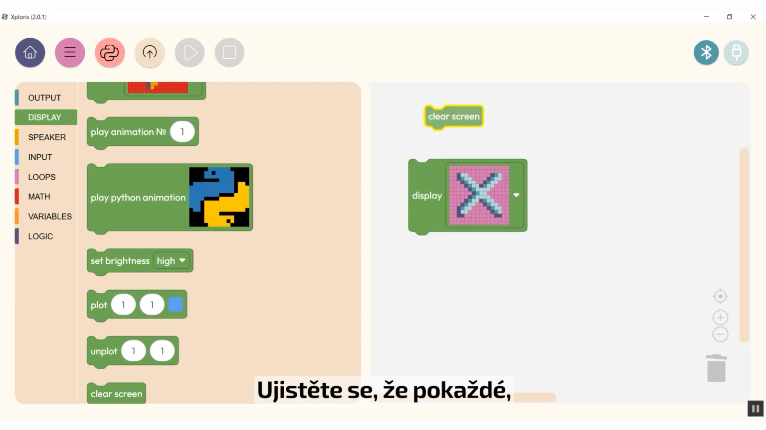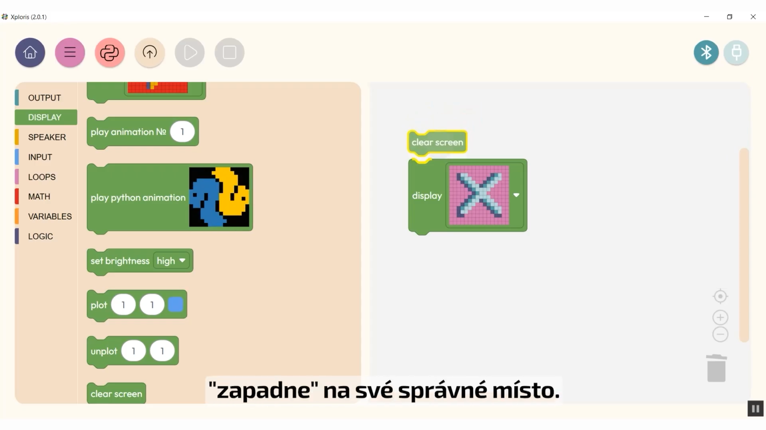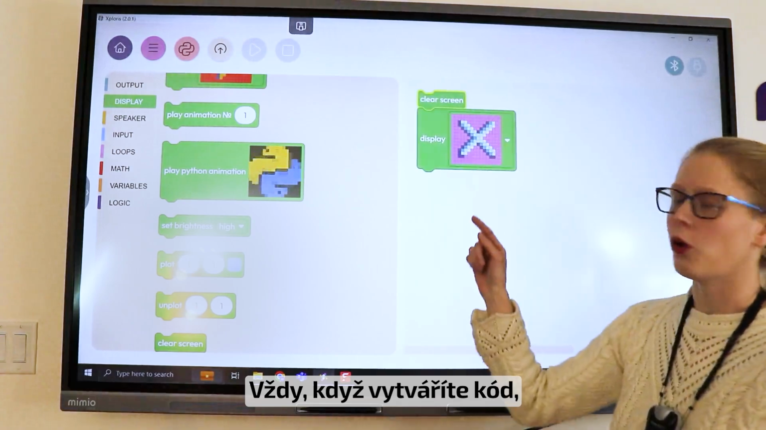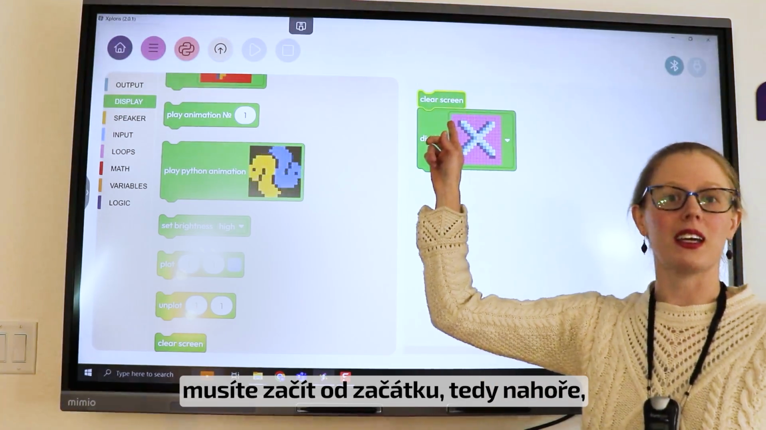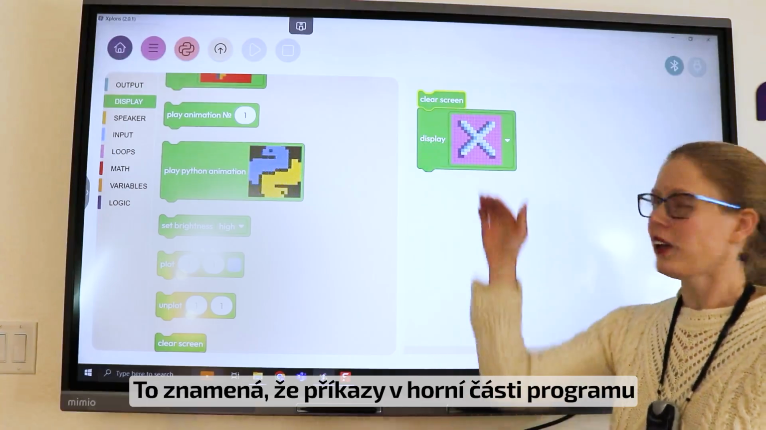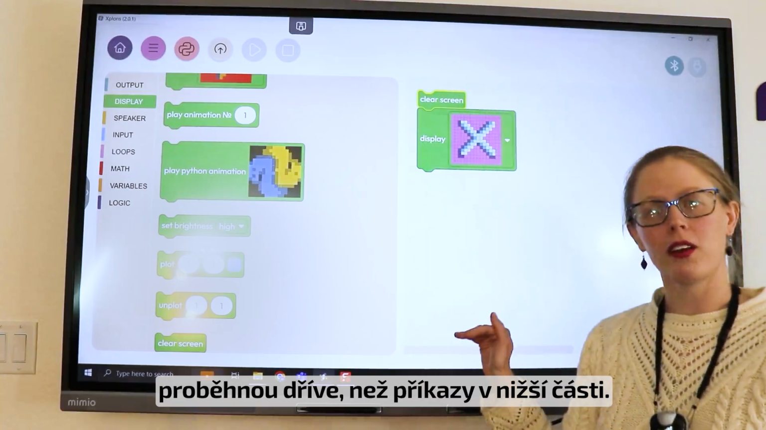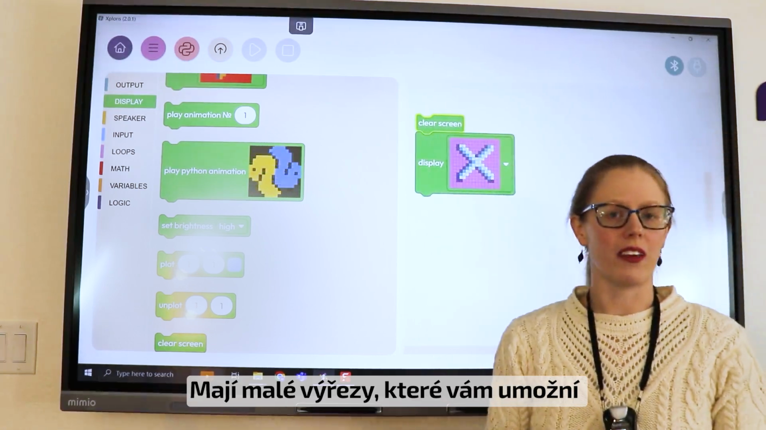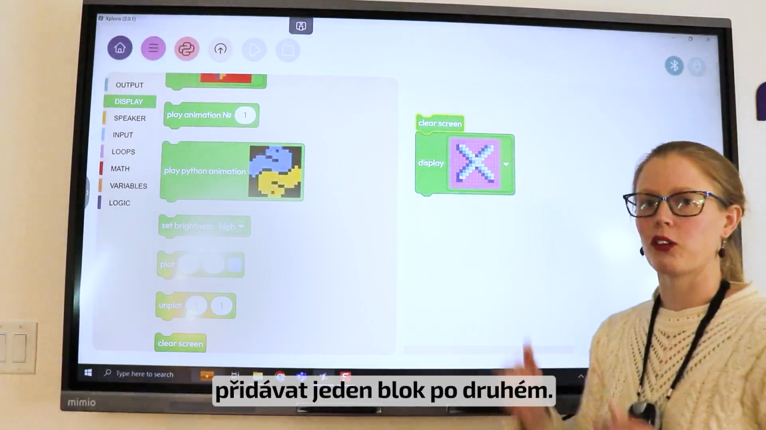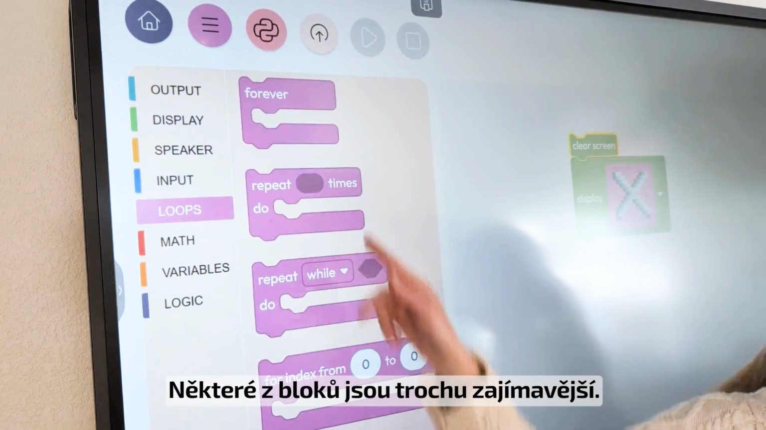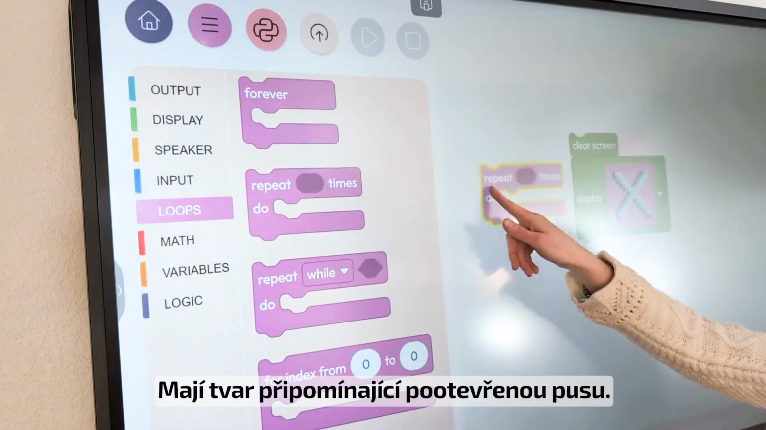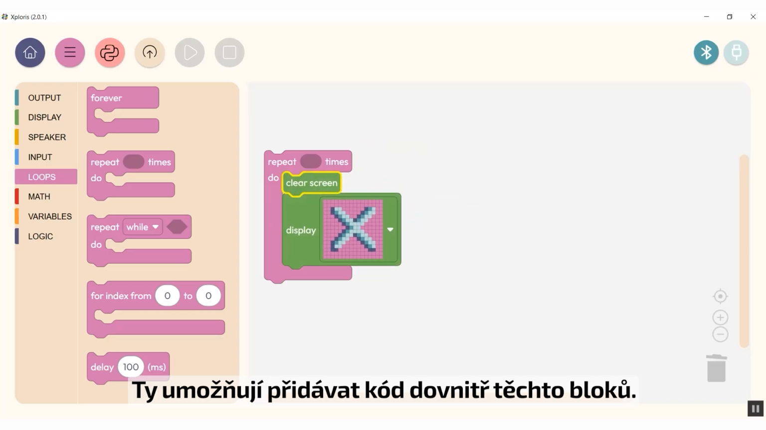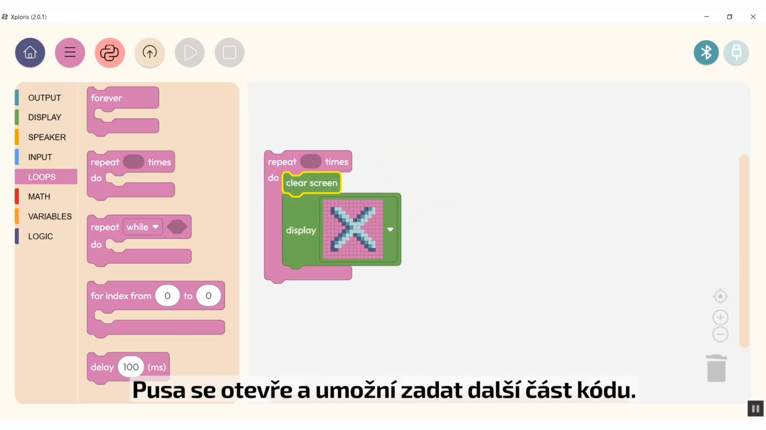So make sure that anytime you are adding a piece of code, that it simply clicks into place. You want to make sure that every time you are creating code, that it goes from the top, that's the beginning, and then flows down like a river. So anything at the top of your code will happen before anything lower than it. Now, these are just the basic blocks that have these little notches cut into them that allow you to add them one after the other. Now, some of the blocks in here get a little more interesting, and they actually have these sort of mouth-looking shapes. And those allow you to add blocks inside of them, and then the mouth opens, allowing for the code.